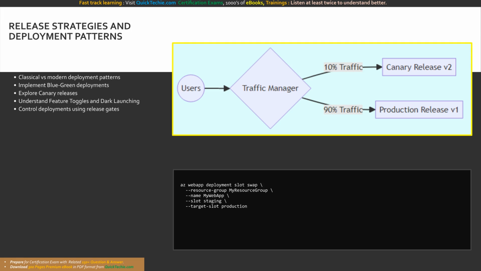Swapping distinct deployment slots within Azure App Service facilitates a seamless blue-green deployment, instantaneously redirecting active web traffic to the newly validated build. The canary deployment diagram brilliantly illustrates Azure Traffic Manager, systematically routing a fractional percentage of user traffic to a new release for initial validation.